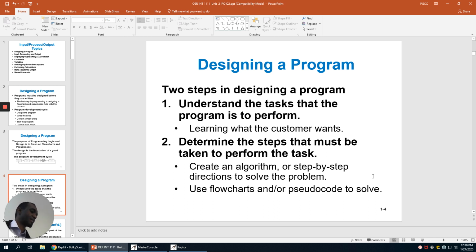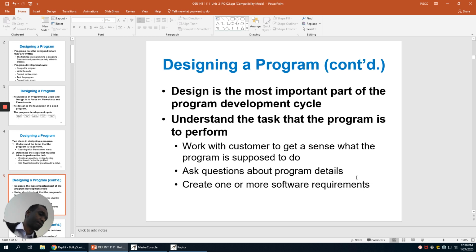So understand the tasks that the program is to perform, learning what the customers want. Determine the steps that must be taken to perform the task is the second point. Create an algorithm, or step-by-step direction, to solve the problem, and you use flowchart and pseudocode to solve it. So design is the most important part of the program development cycle. So understand the tasks that the program performs, work with the customer to get a sense of what the program is supposed to do, ask questions about the program details, create one or more software requirements.